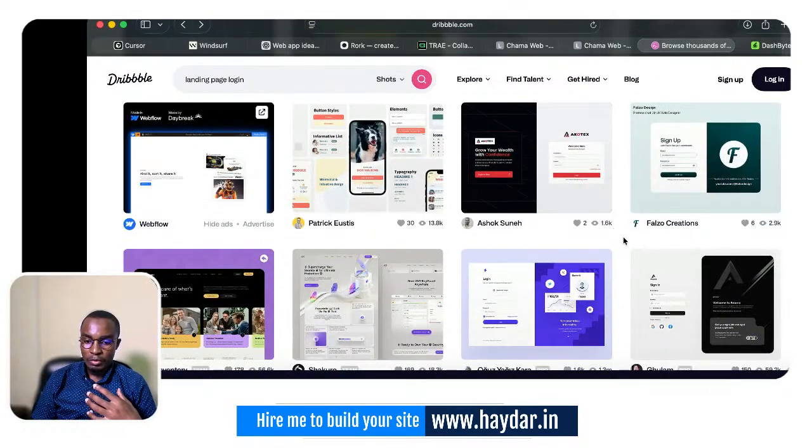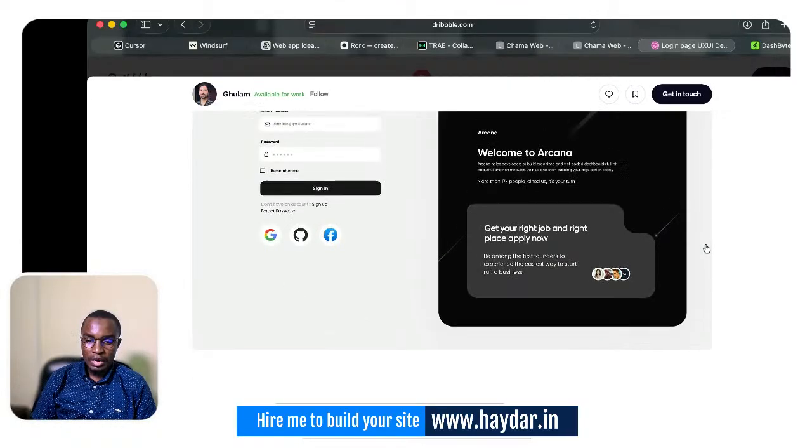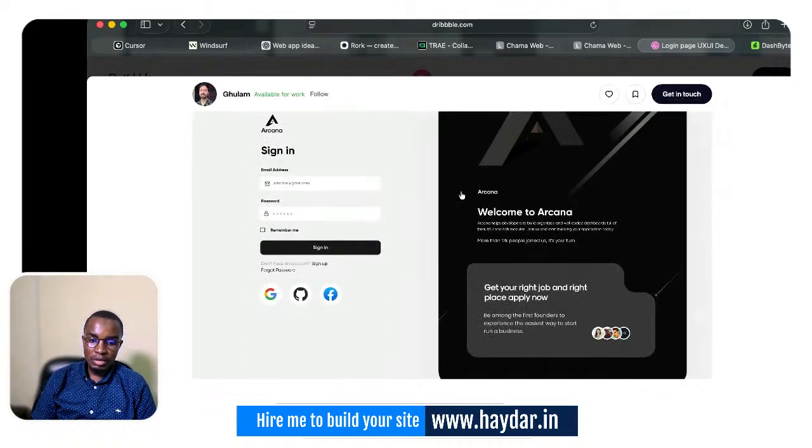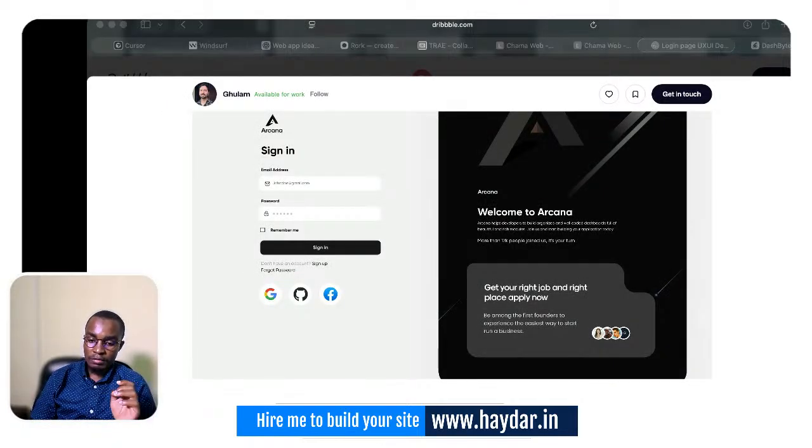And of course, if you are to use Figma, it will take you a couple of minutes to do this. So I think this one looks very nice. I'm just going to download this image. I hope you're following through. And then I download this image. I'm going to say this is landing page. And then I will go to Windsurf.